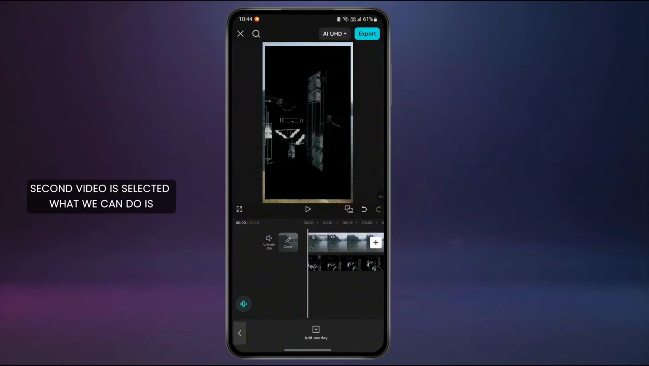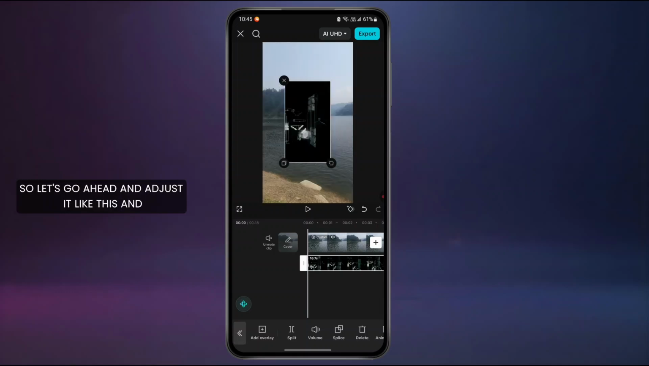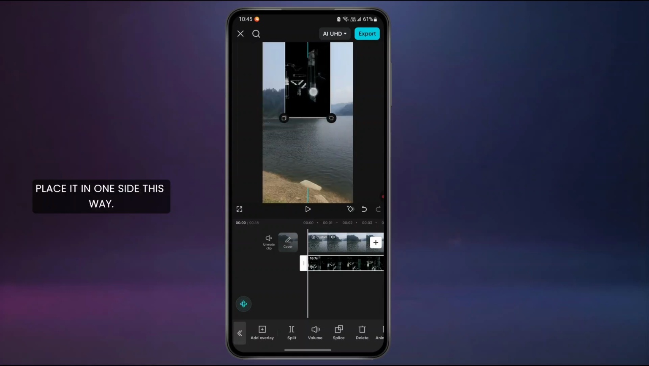And once the second video is selected, we can go over and adjust the video. So we can tap on the first video first and resize it or move it to one of the sides. So we can just go over and do so. We can either resize it here or we can even crop it out. We have that option. First of all, let's select the second video, tap on adjust, and go over and adjust it. So let's go ahead and adjust it like this and place it on one side.